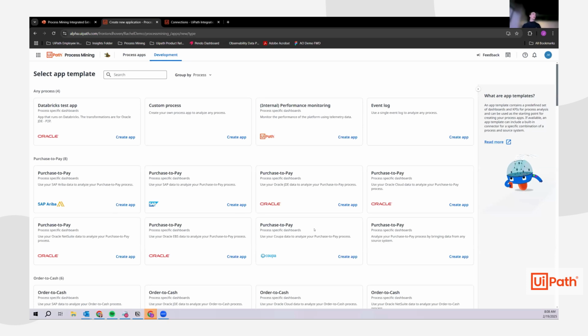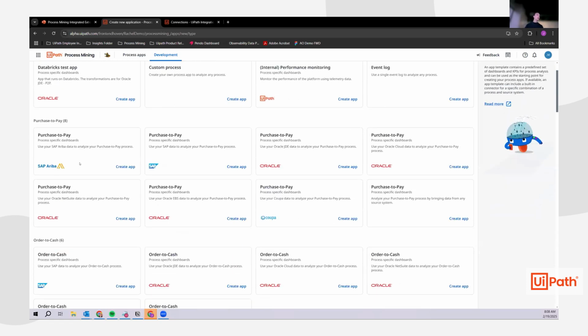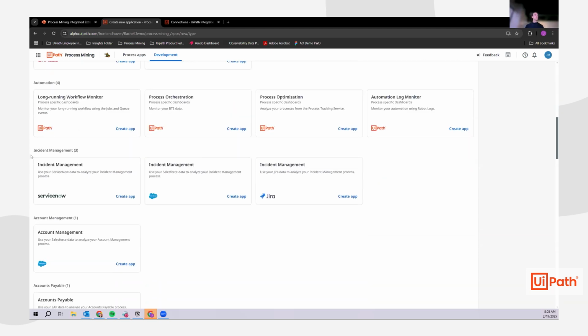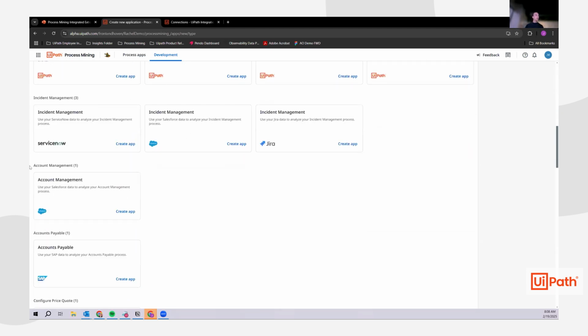Here I see that we have a number of app templates that are associated with specific processes. So here I see purchase to pay. I can see my order to cash. I can see automation processes. I can also see incident management, like I mentioned before, and also account management. And here on the bottom left, you'll also see the source systems that these app templates are built off of. So here it would be Salesforce.